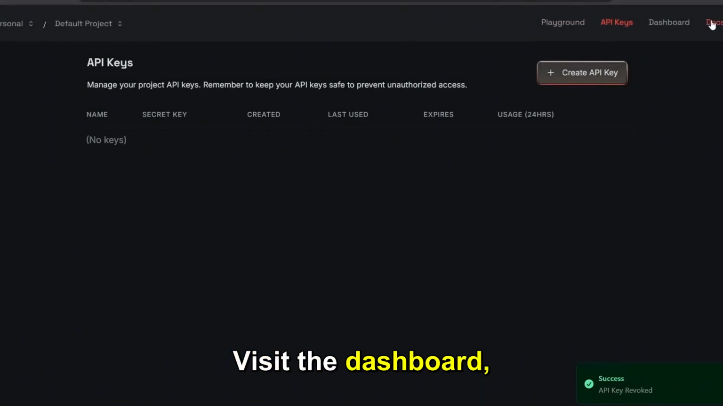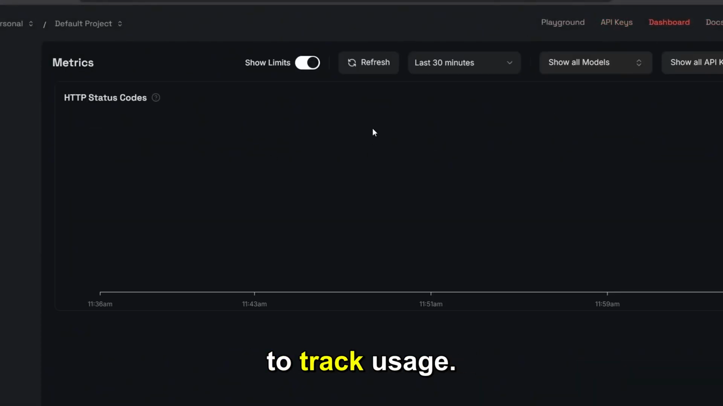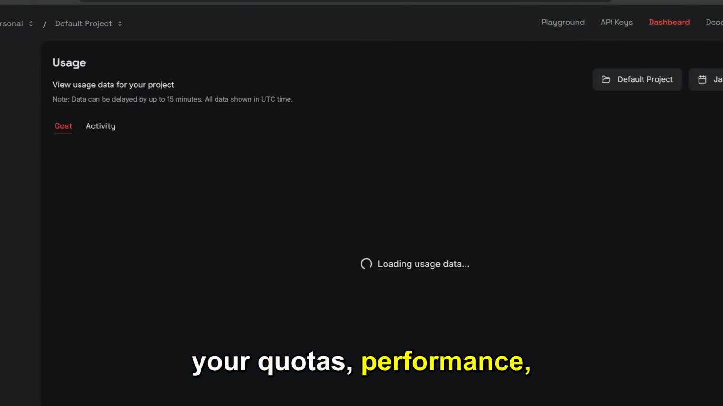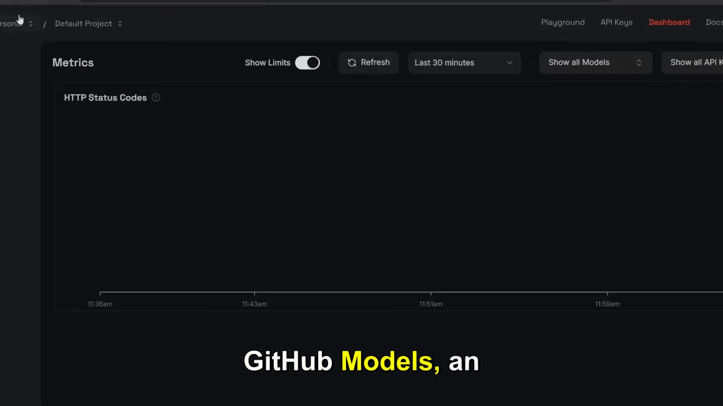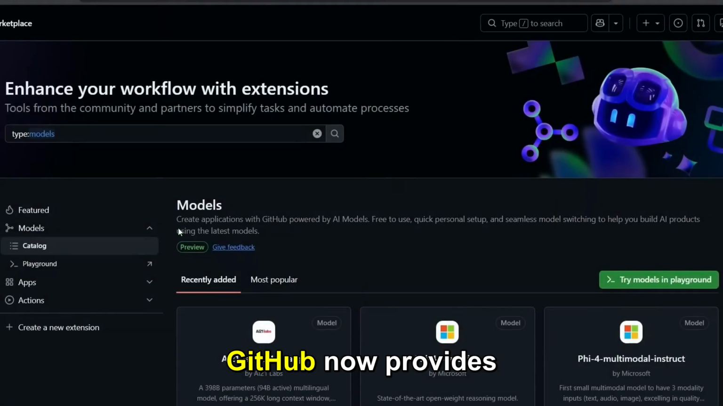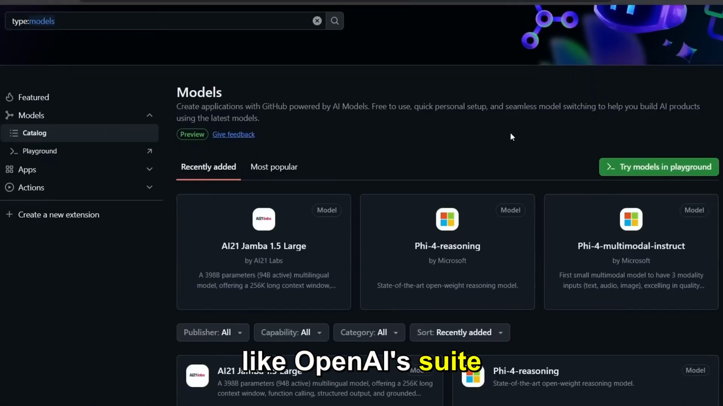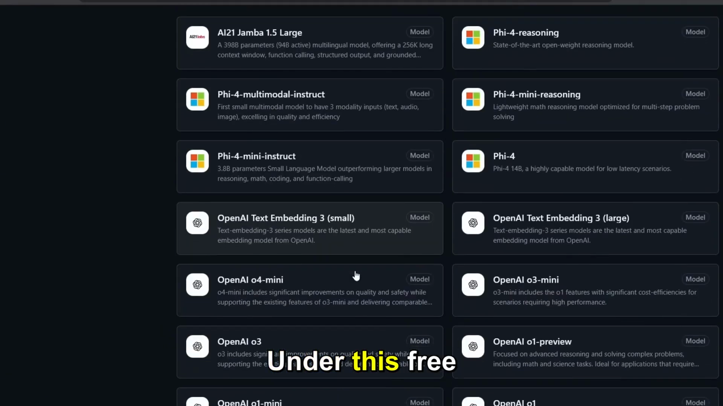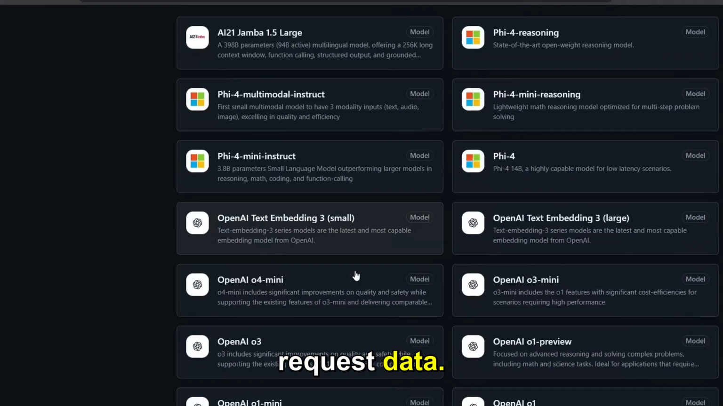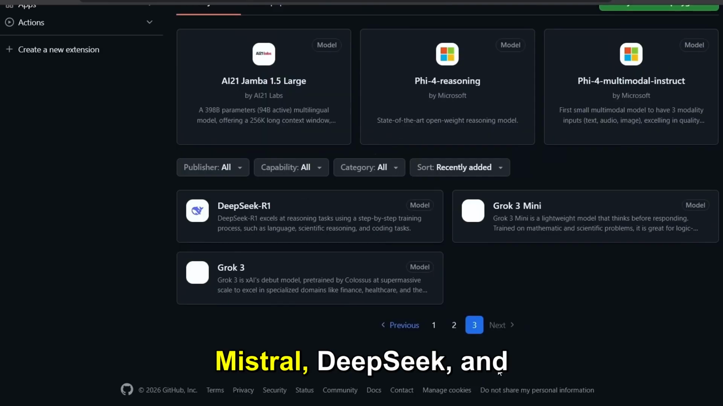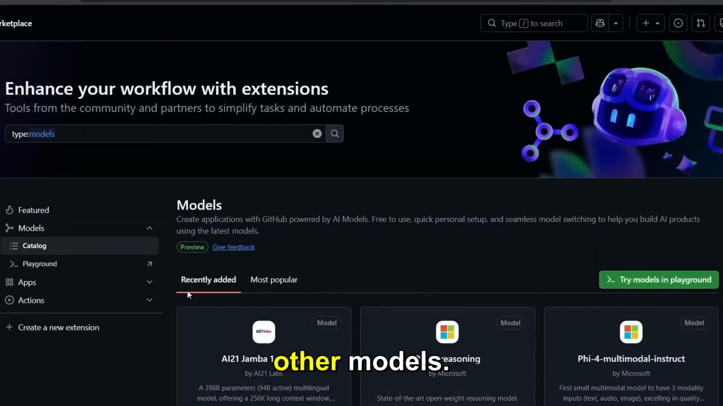Visit the dashboard, your control panel, to track usage. This dashboard monitors your quotas, performance, event history, and jobs. Now let's explore GitHub Models, an AI sandbox. GitHub now provides powerful AI models, like OpenAI's suite at zero cost. Under this free plan, remember that rate limits restrict how often you request data. Connect to OpenAI, Mistral, DeepSeek, and other models.